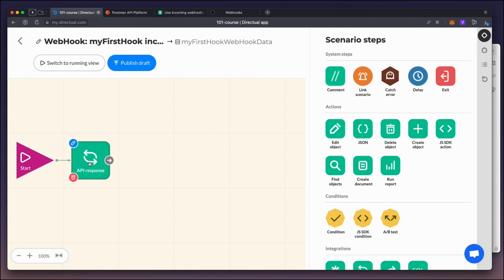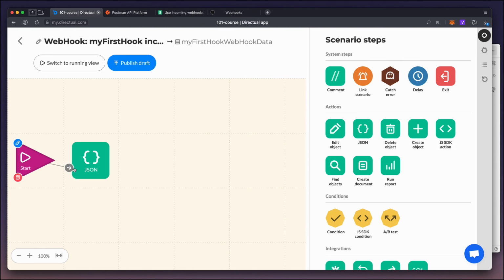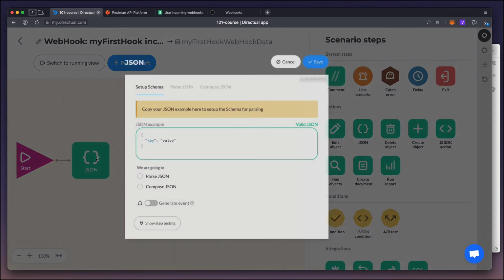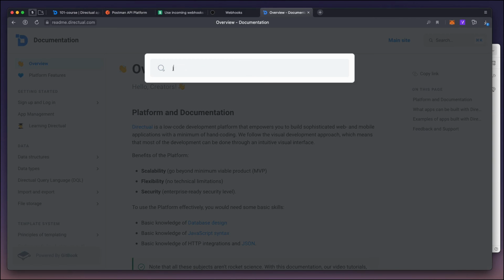As the webhook data comes in JSON format, let me tell you that for parsing a JSON, we usually use the JSON step, where we specify a schema, which is a set of fields, and set up the parsing. You'll find a lot more detail in the documentation.